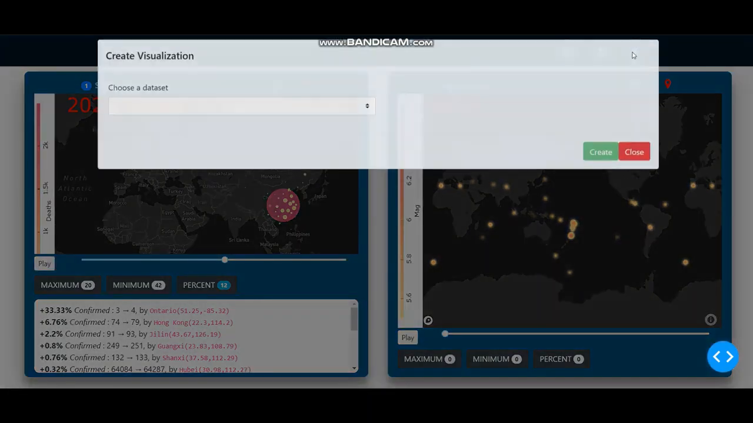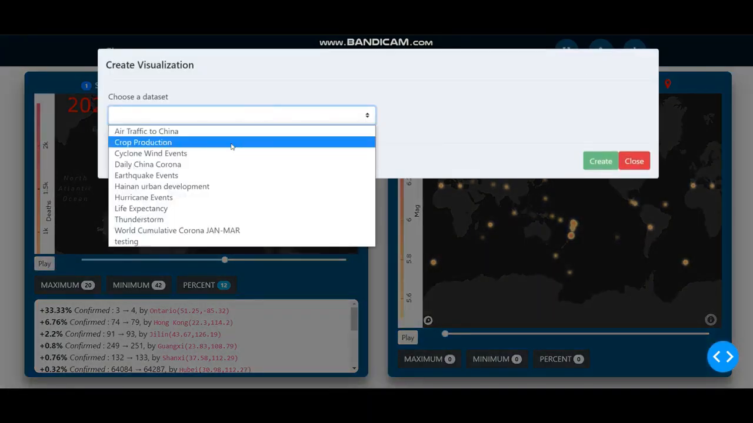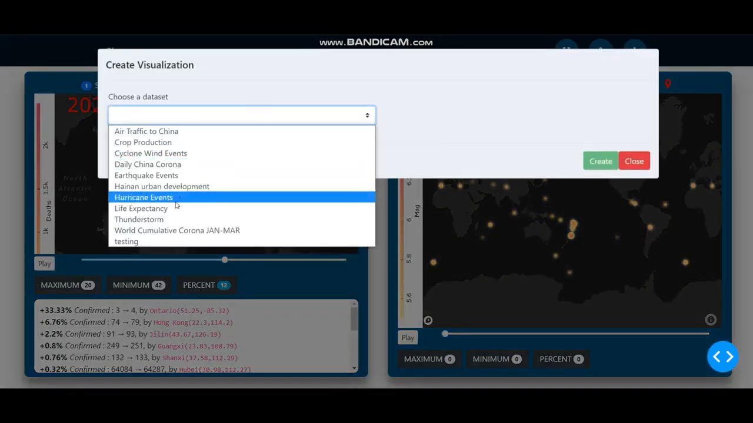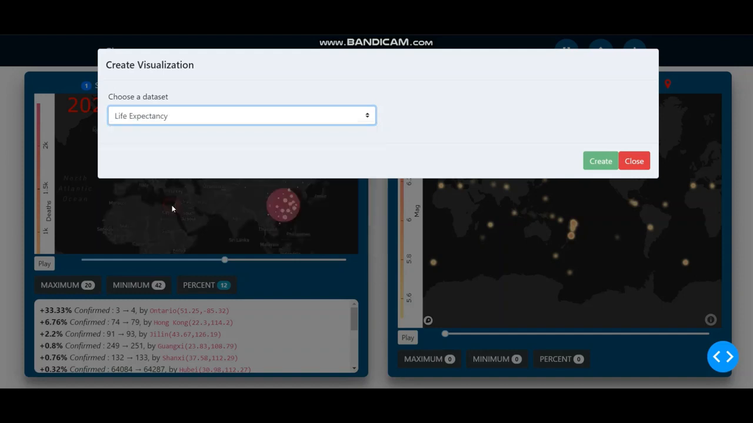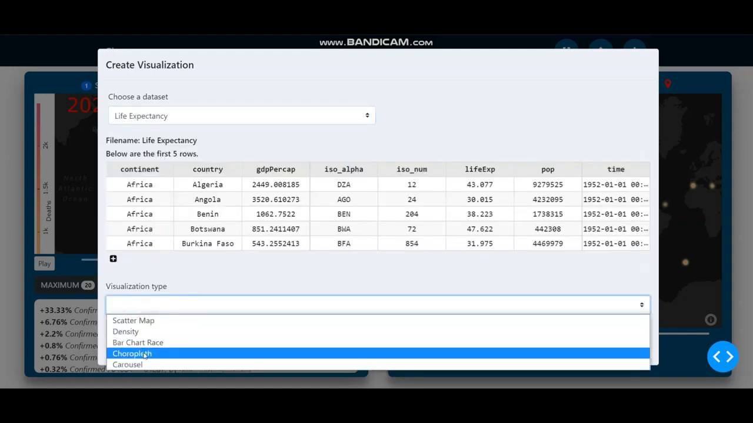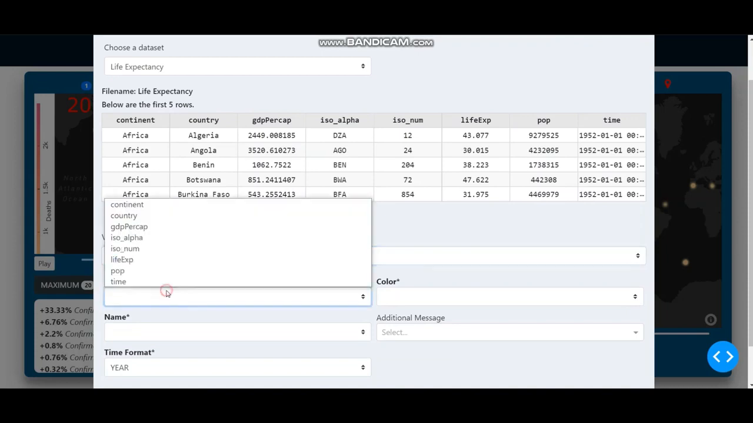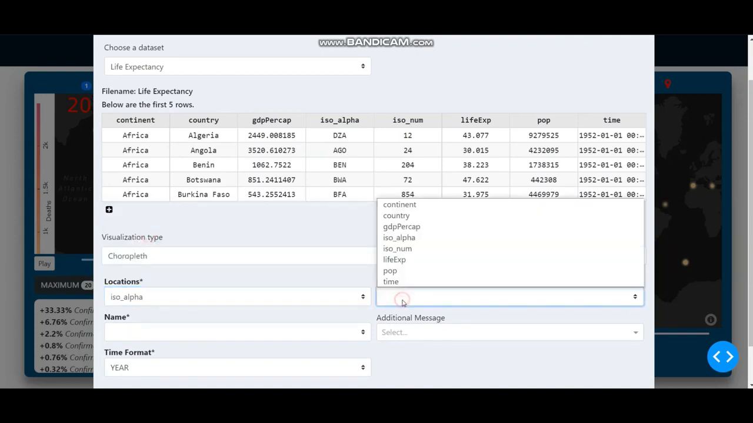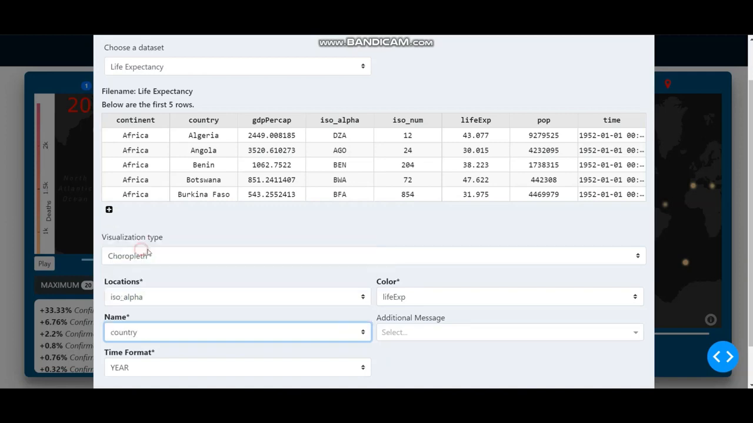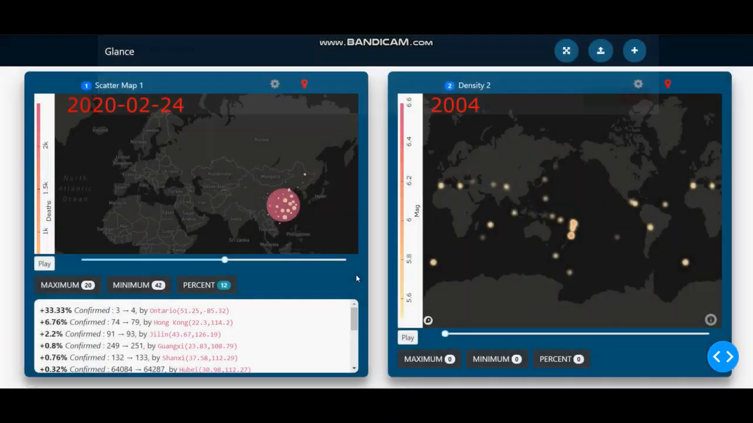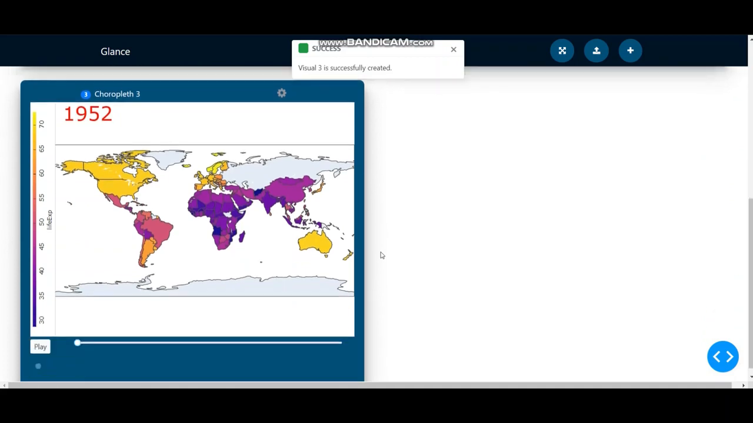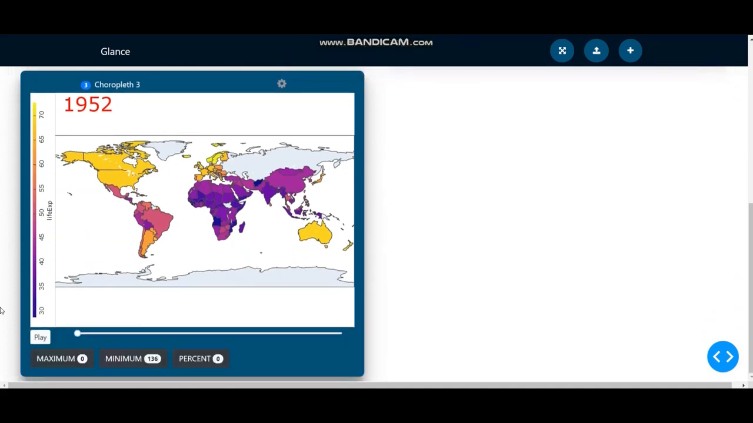Next, I would like to show choropleth visualization by picking this life expectancy and choropleth. For location, I will pick ISO alpha. For color, I will pick life exp. For name, I will pick country. Then I create it. Now choropleth map shows divided geographical area. They are colored in relation to data.